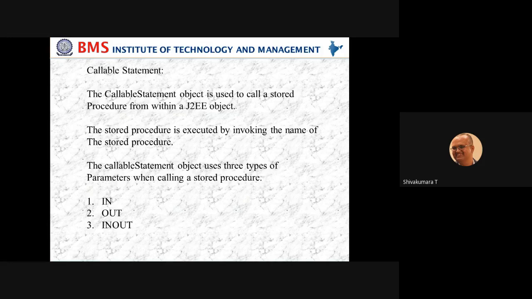Okay, the stored procedure is executed by invoking the name of the stored procedure. So how are you calling methods? Suppose in function one you defined that it returns some value. So how do you call the function? Function one. In the same way, to call the stored procedure, use the stored procedure name.